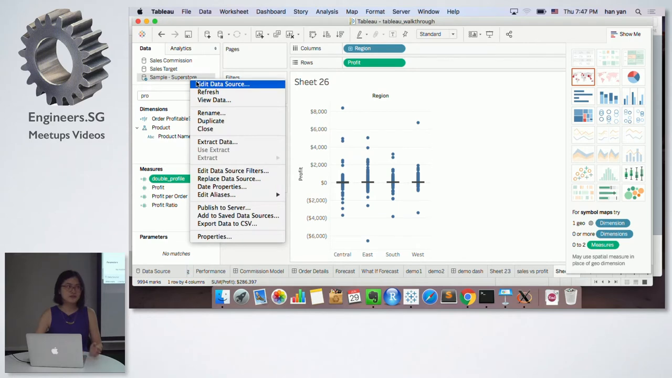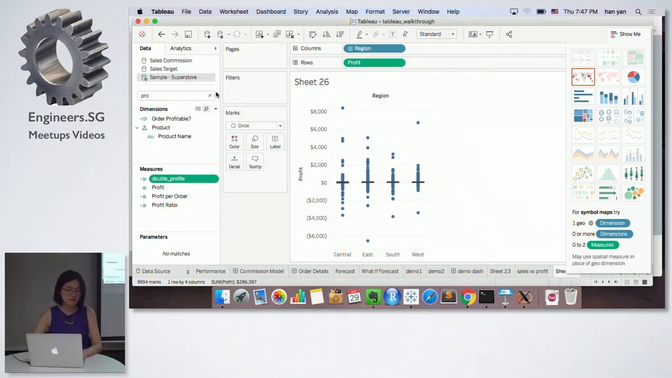So if you are connecting it to an Excel and your Excel got updated, you probably need to just right click refresh, which is really fast as well. If you are connecting to a live database, then chances are you don't need to do anything because it will refresh itself. Yeah, you can also schedule it to refresh daily.